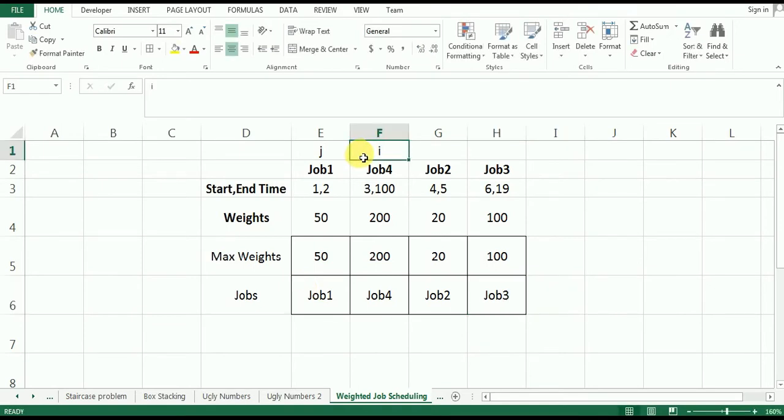So our I counter is fixed over here and J counter is fixed over here. We are going to check whether job 1 overlaps with job 4. It doesn't overlap with job 4, so 50 is going to be added to 200, and hence the result will come out as 250. Since 250 is greater than this 200, I am going to store 250 over here. With that, I will be storing job 1 over here, because this 250 has come after addition of this 50 with this 200. So 50 was the weight attached to job 1. So I'll be storing job 1 over here.